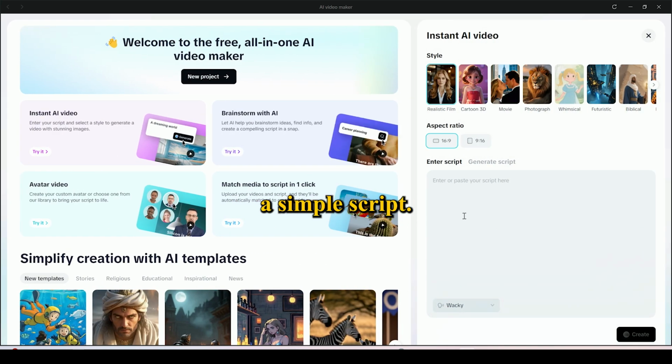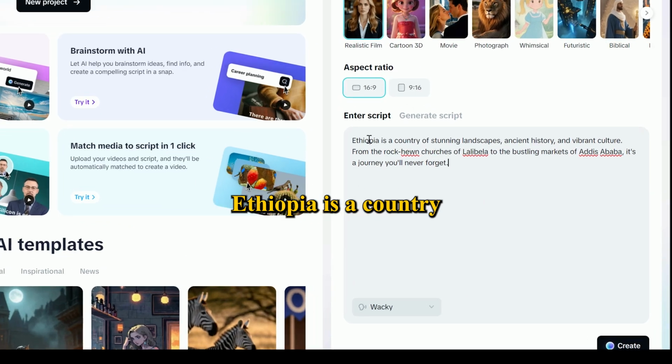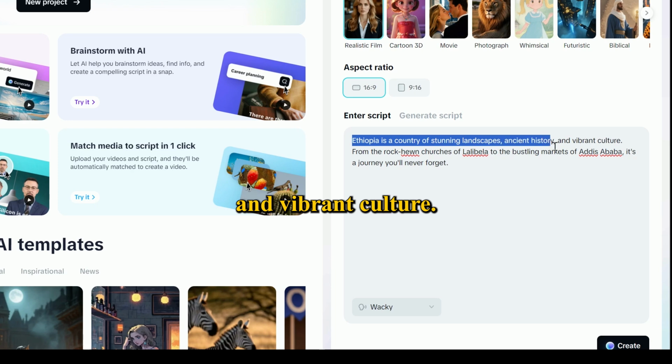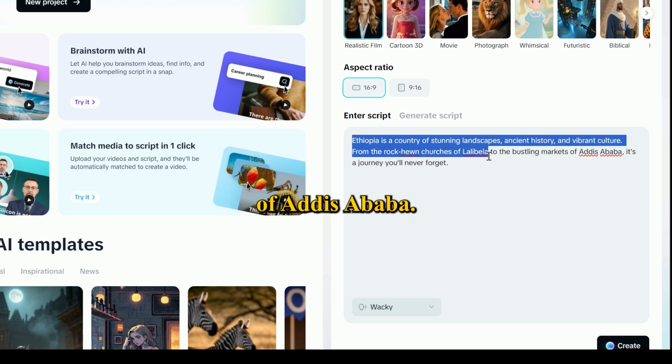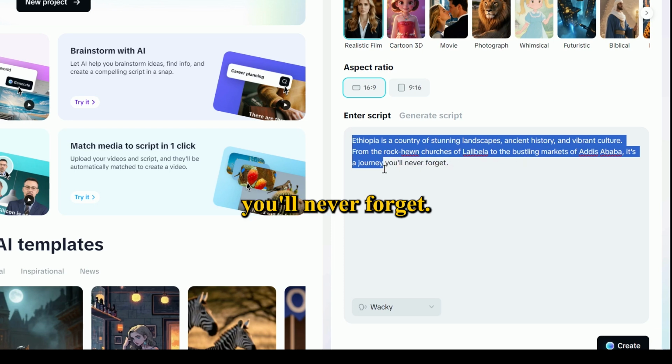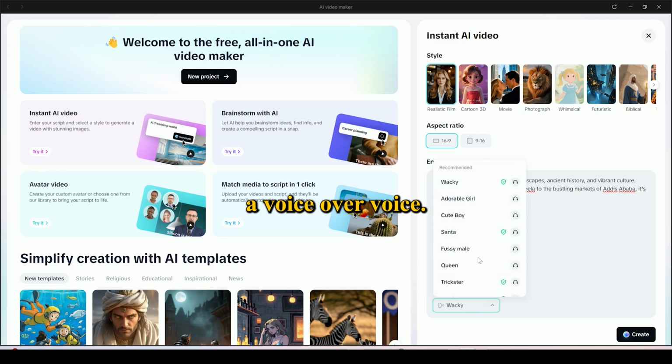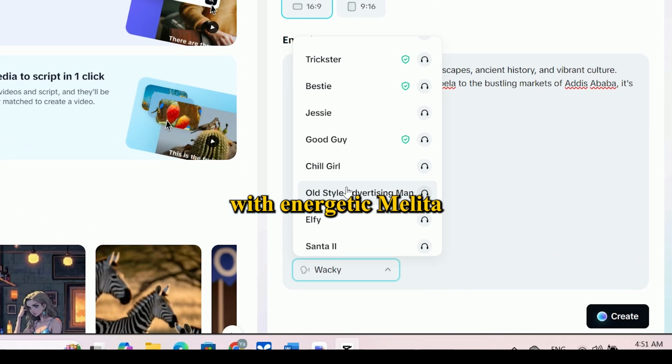I'm going to type a simple script. Ethiopia is a country of stunning landscapes, ancient history, and vibrant culture. From the rock-hewn churches of Lalibela to the bustling markets of Addis Ababa, it's a journey you'll never forget. Now, I can choose a voiceover voice. Let's go with energetic Melita and click Generate Video.